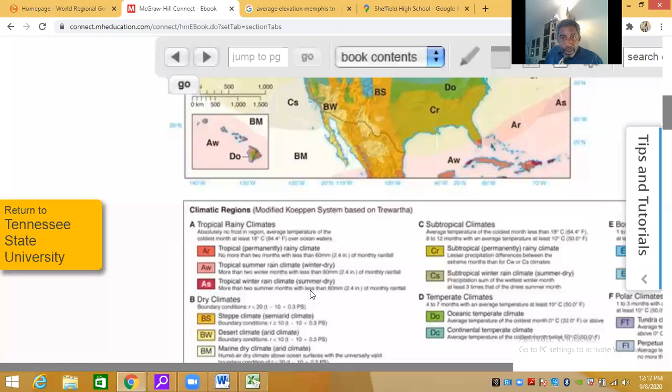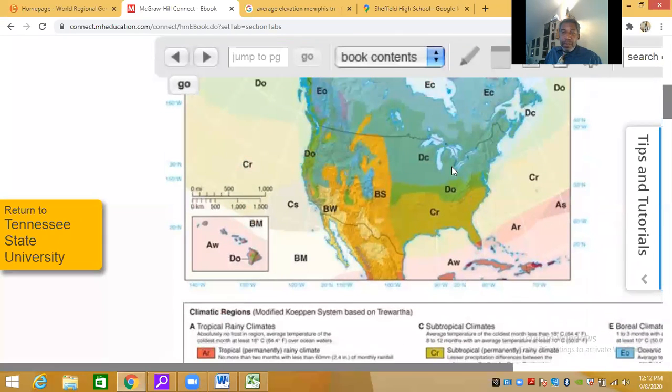Okay, so that is what you put for Memphis. Obviously, if your hometown is in Champaign, Illinois, you're going to have a different climate region. St. Louis is tricky. You're going to have to kind of eyeball St. Louis. And most of you all are somewhere in this CR region. Just make sure that you get it correct.